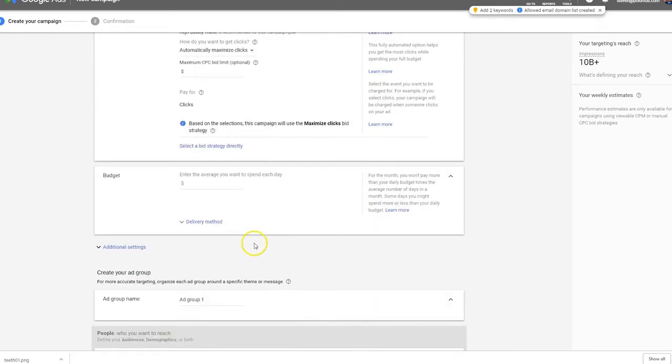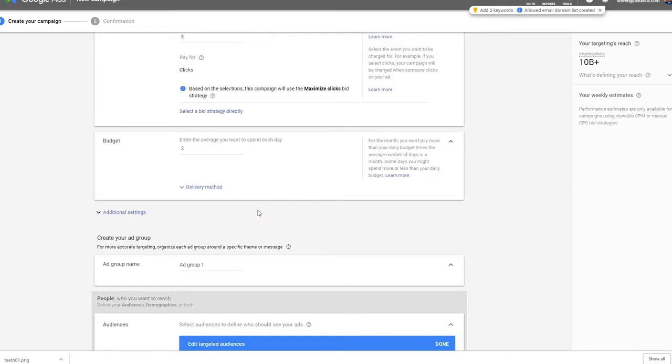And let's see here. Budget. Now this is important, okay? Budget does not mean a cap on what you will spend each day, okay? It does not mean a cap. What it does is it takes the average. It says enter the average you want to spend each day. So whatever number you put here, it'll basically average it out over the course of 30 days, so that you will not have spent more than that number times about 30. Does that kind of make sense?